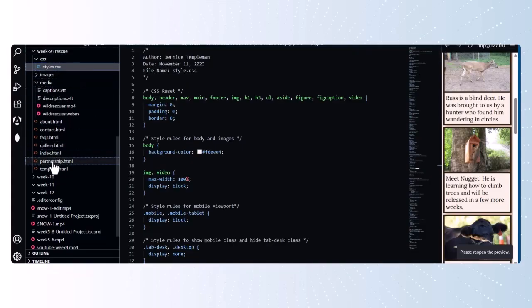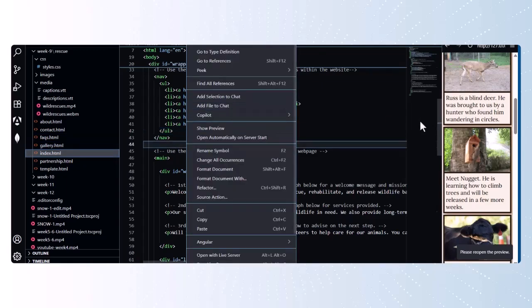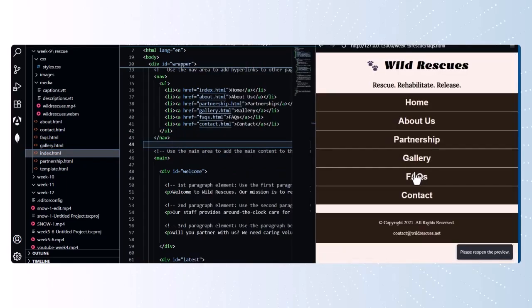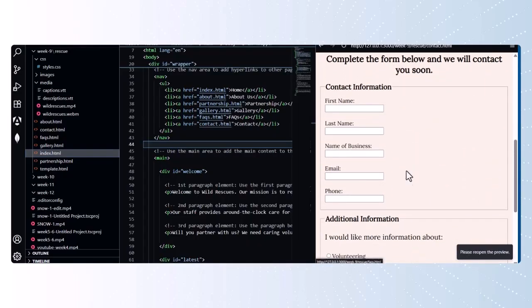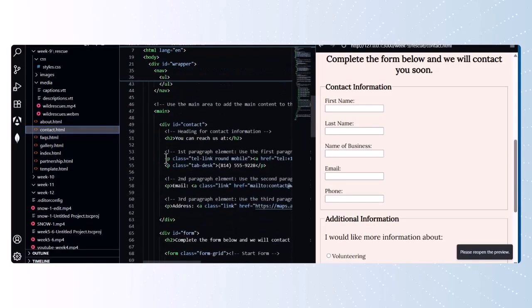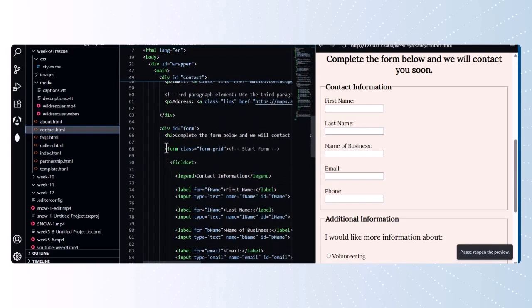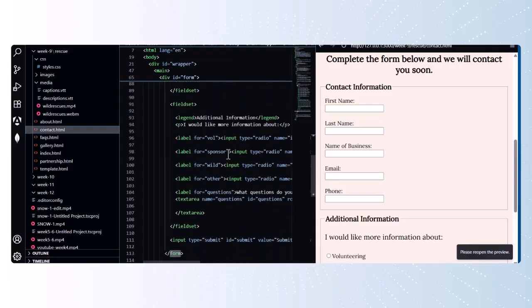So now back to here. The FAQs we have not done, that requires JavaScript. We can cover it. And the contact has the form, and it's also using a grid layout. So the form is a form grid, and then we have a field set. We have two field sets.